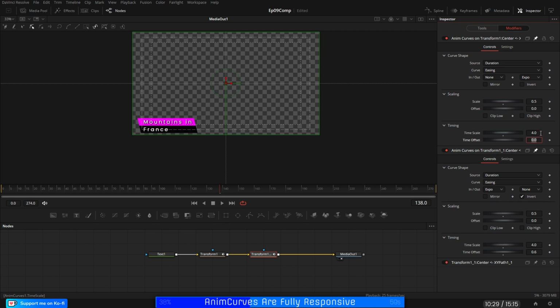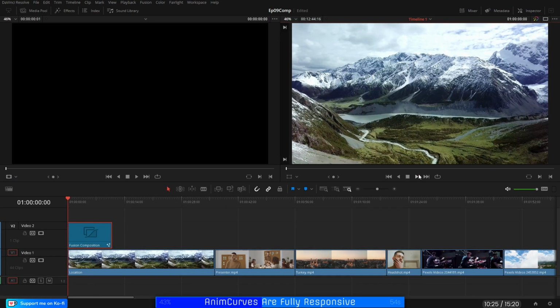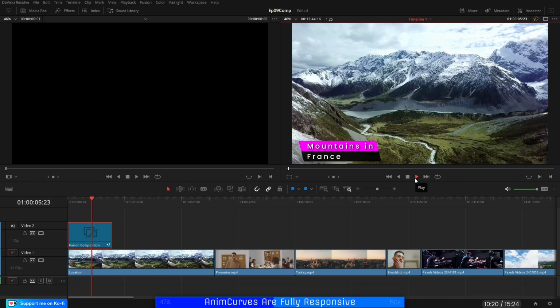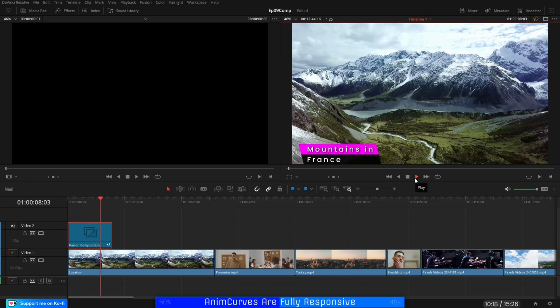We could also join them together. We could use an instance. Let's just see how this is. So it comes in now, stays on the screen for 60% of the composition, so it doesn't matter how long it is, and then it goes off the screen.